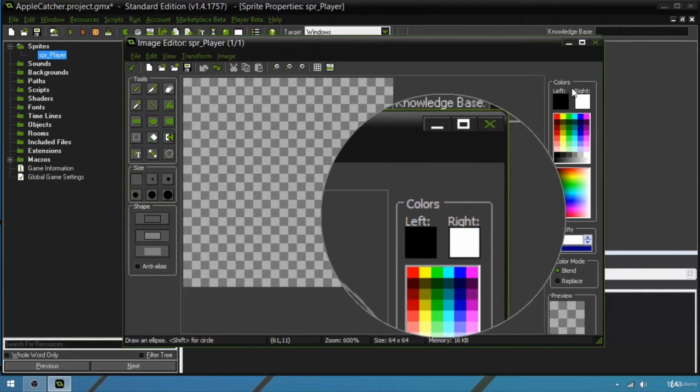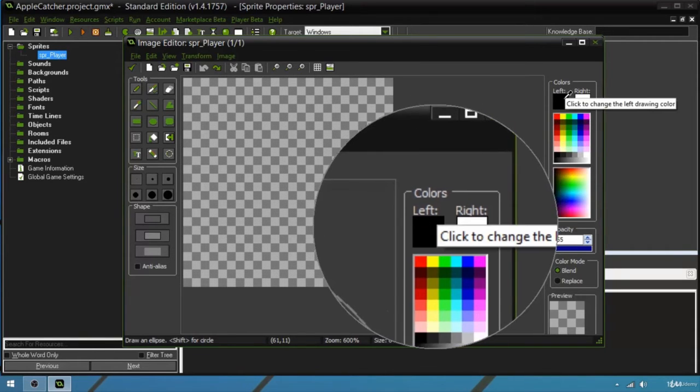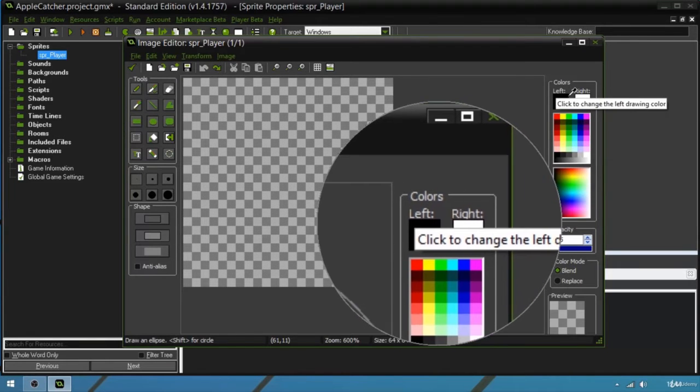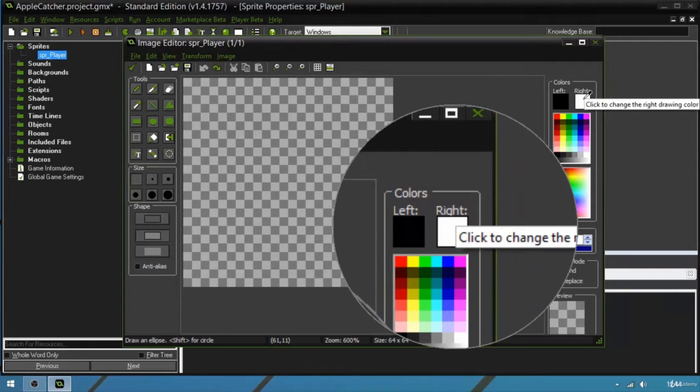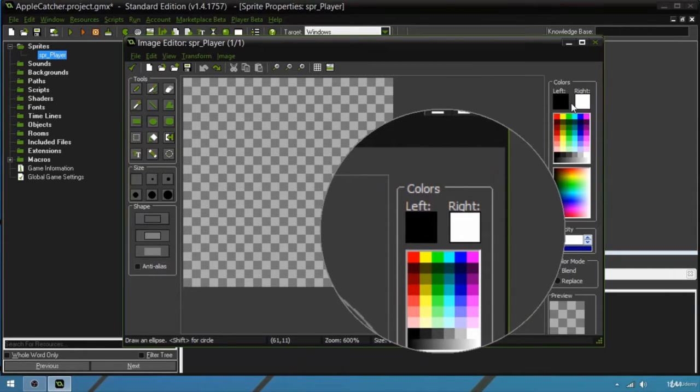So whenever you're drawing polygons or ellipses, rectangles, things that have an area, you can set the outline color, which is the left color, in this case it is black, and you can select the fill color, which in this case is right. Okay, and you can select these colors by left clicking or right clicking with your mouse, depending on what color you want to change.